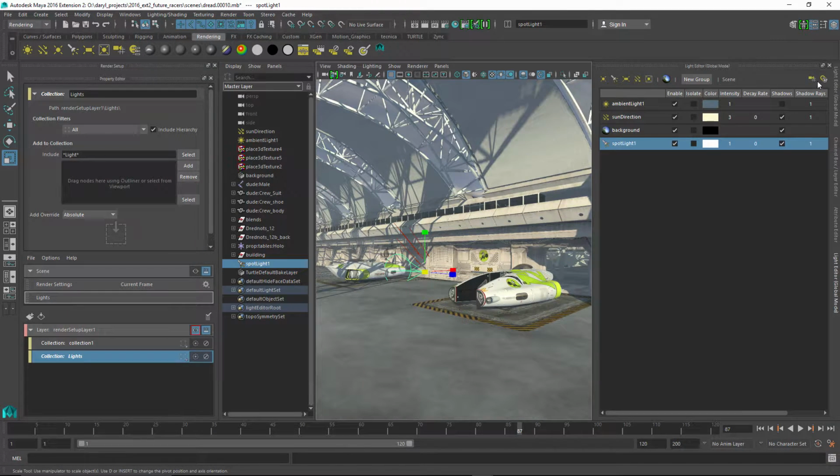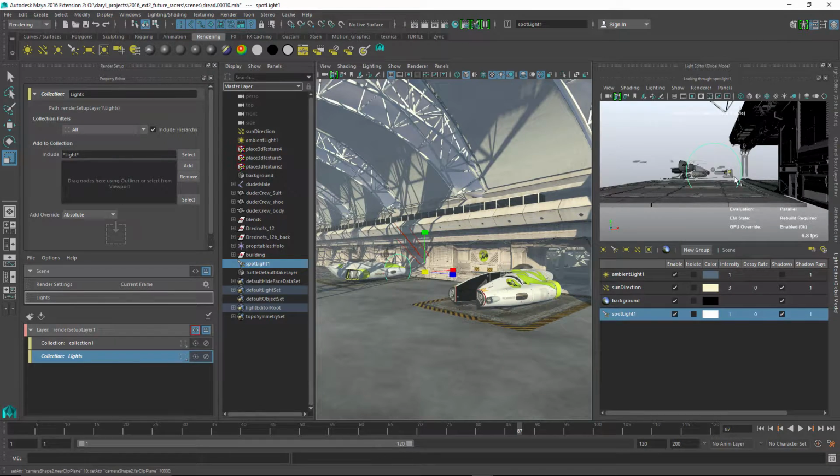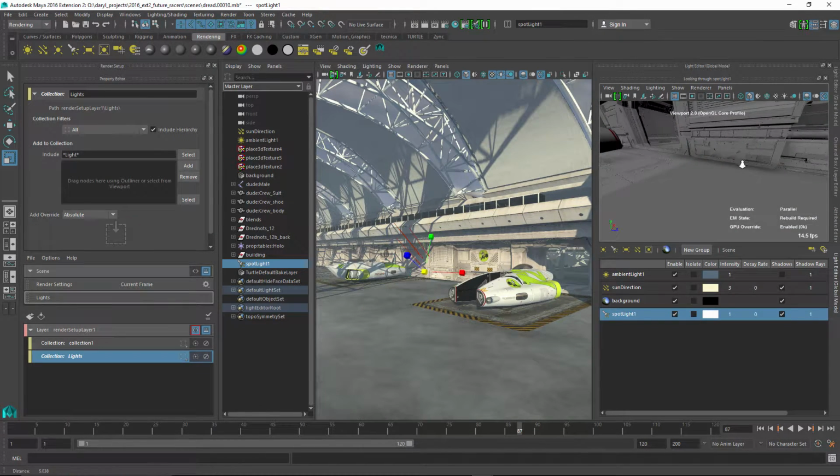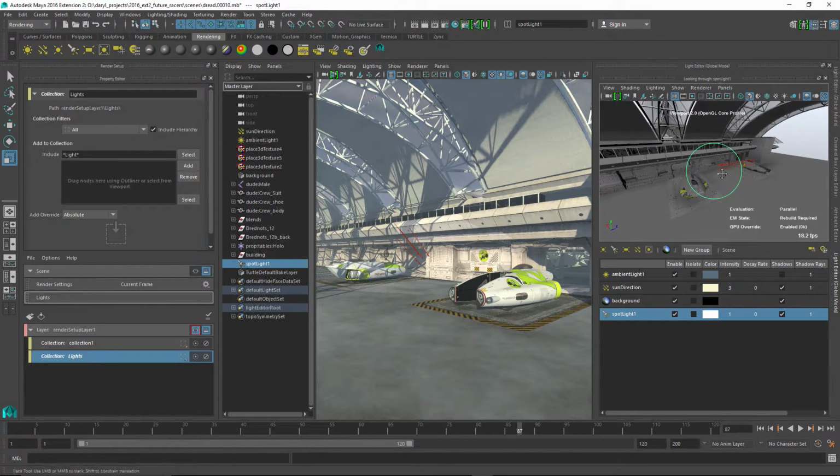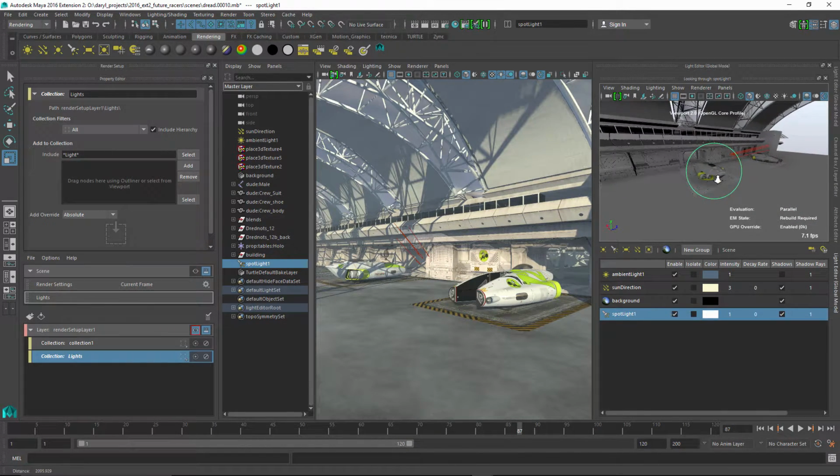The next thing that I want to do is view this spotlight using our look-through camera here to position that light over here. And we'll just backfill this ship here. So that looks pretty cool.